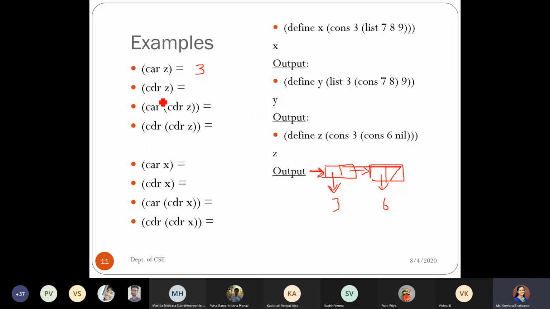Coming to the CDR part. You're right now in this particular box, right? Z means right now Z is pointing to the starting address location. So now you are saying CDR. CDR means remaining part of the contents. So what is the remaining part of the contents? That means this part. So what is this pointer pointing to? It is pointing to another box. The second part of it is pointing to another box.